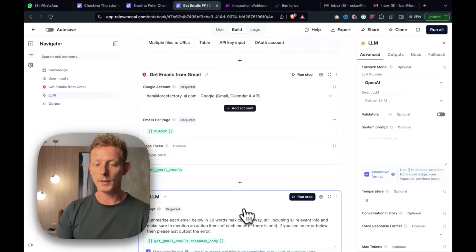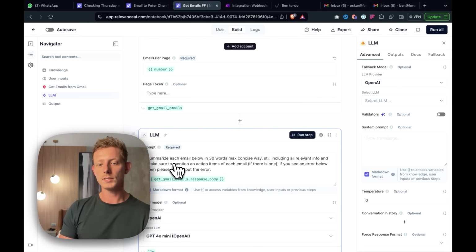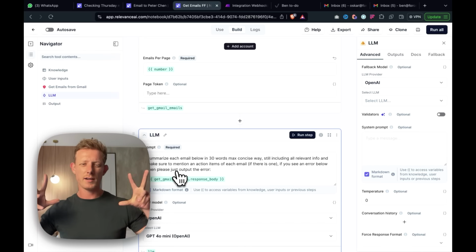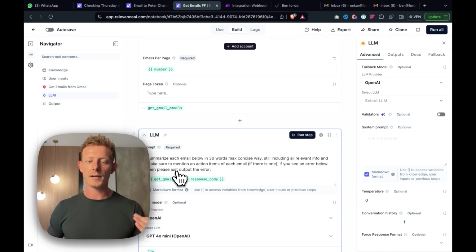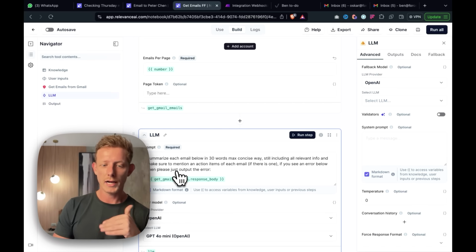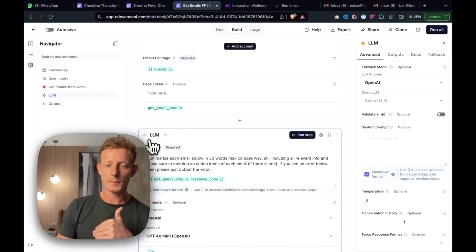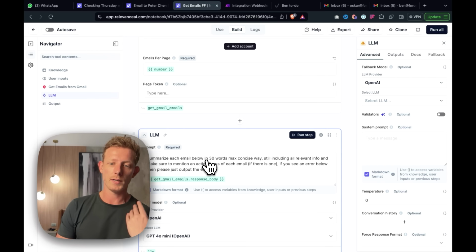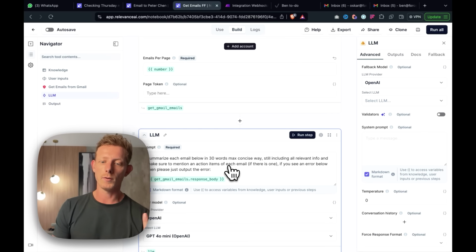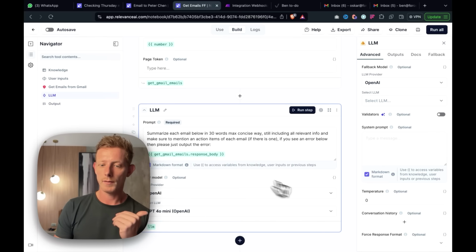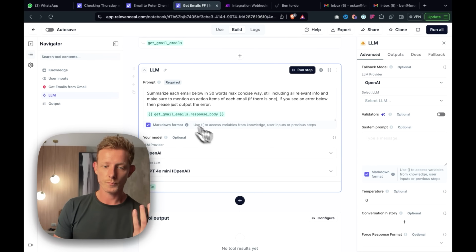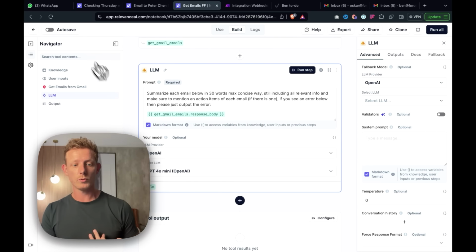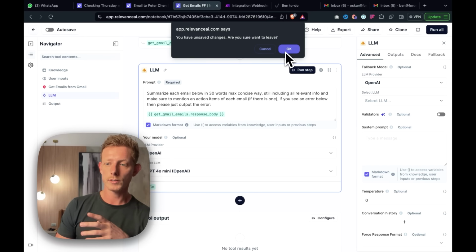Now I added one more step because you get sort of an array of strings back, which is a lot of code, etc. So I just put in one more AI step to summarize each email below in 30 words max in a concise way. Still include all relevant info. Make sure to mention action items of each email if there's one, right? So that's it. That's how the get emails tool works.